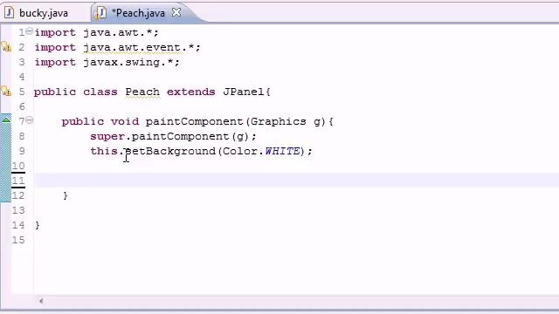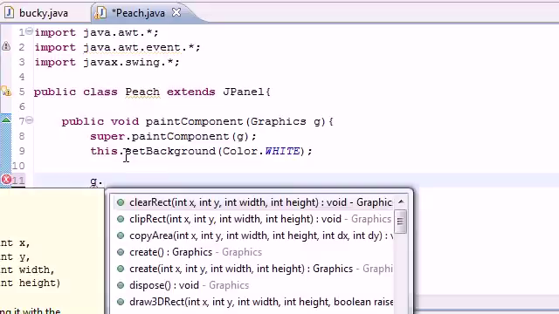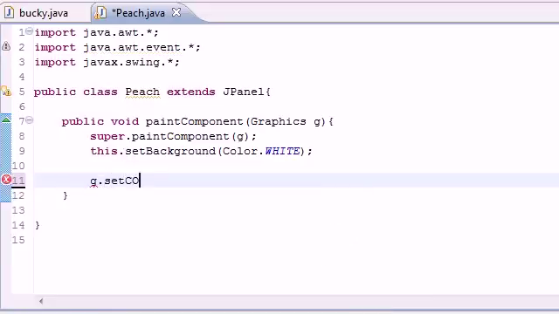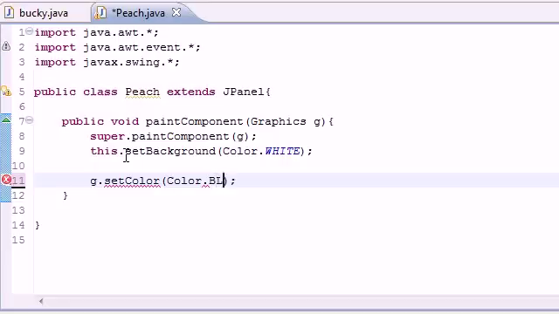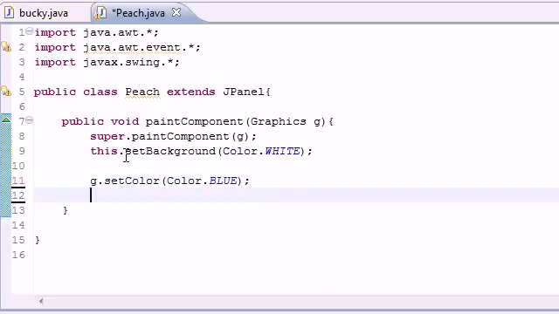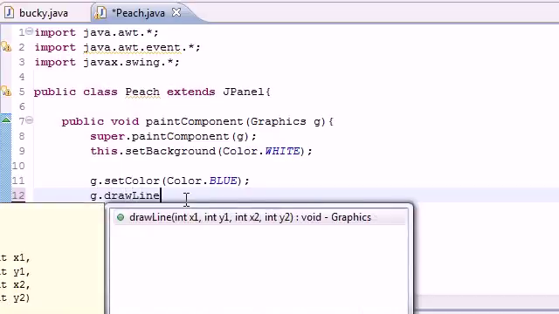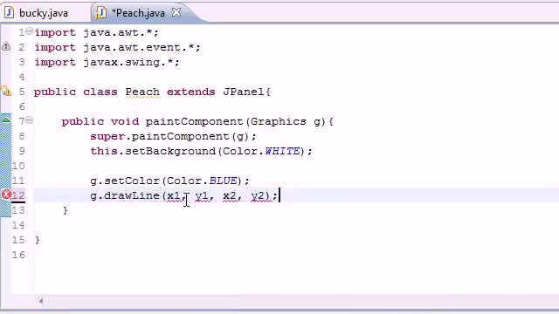Now the first thing I guess I can teach you guys is how to draw a basic line on the screen. So g.setColor, just like that, and we'll set it to something like blue. Color.blue, it's one of my favorite colors, so blue and white, in case you were wondering. And now let's put g.drawLine and see what we got for parameters. We got x, y, and x, y.